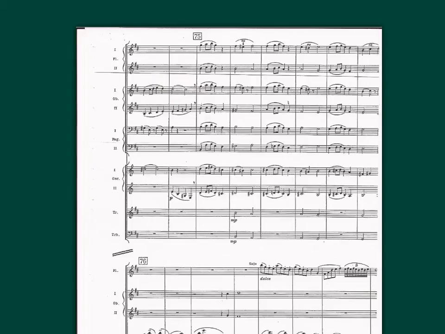At figure 75 then we have the start of a descending sequence. So you can see that this melody is the same as these two bars, and obviously the same as these two bars in a descending sequential pattern.